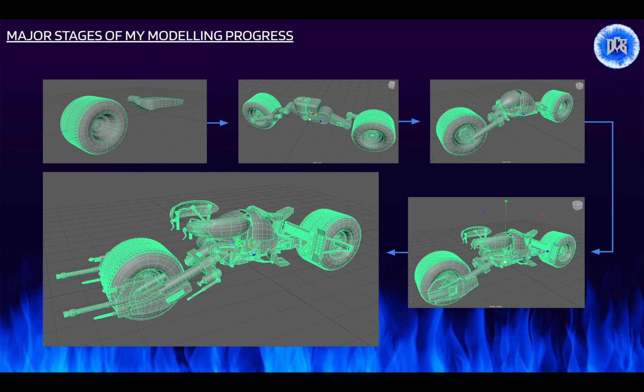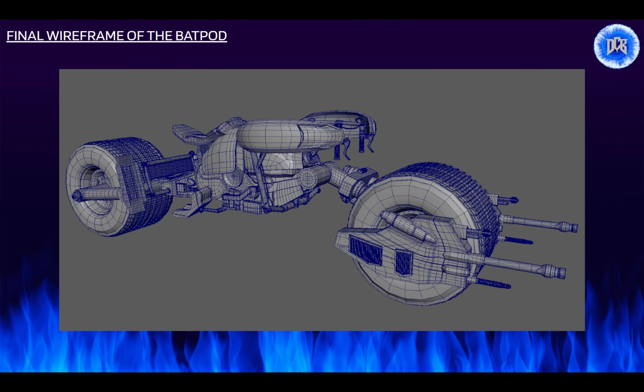These are my major stages of my modeling process. And this is the final wireframe of my backpod.